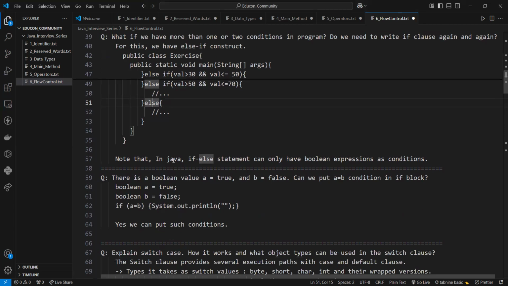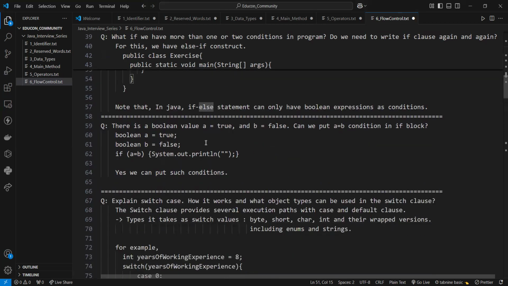Note that in Java, an if-else statement can only have Boolean expressions as conditions. So there is a Boolean value a equals true, b equals false. Can we put an a equals b condition in the if block? Boolean a equals true, Boolean b equals false. We are checking whether a and b are equal or not. If they are equal, then it will print the blank here.